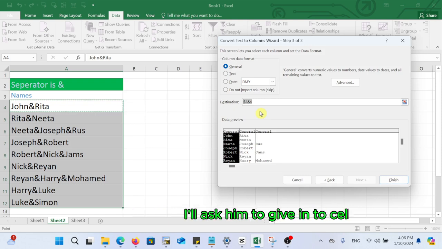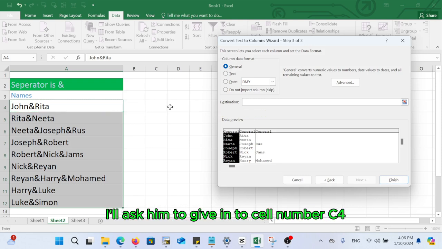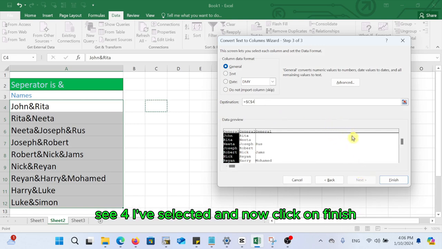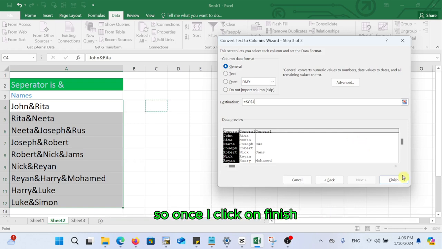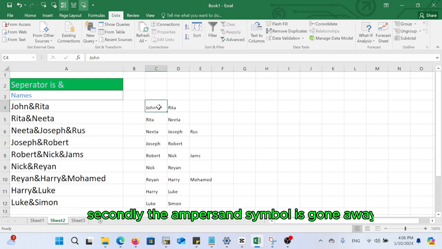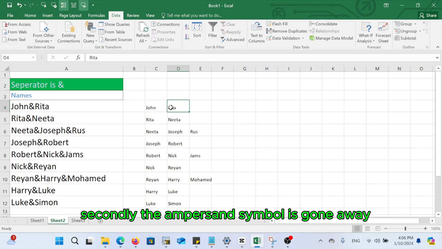That is, I'll ask it to put the result into cell number C4. Like say, this one, C4. Yeah, that's it. I've selected C4, and now click on finish. Once I click on finish, you see the source is the same as it is. Secondly, the ampersand symbol is gone away.